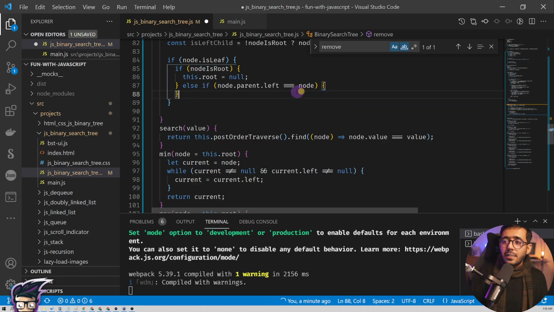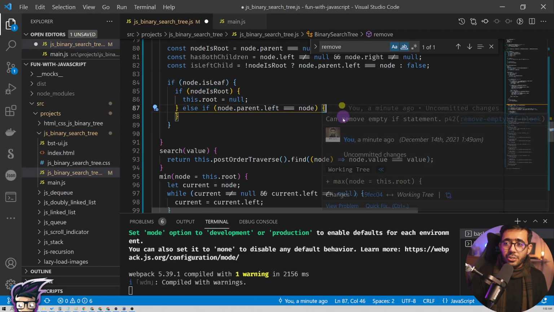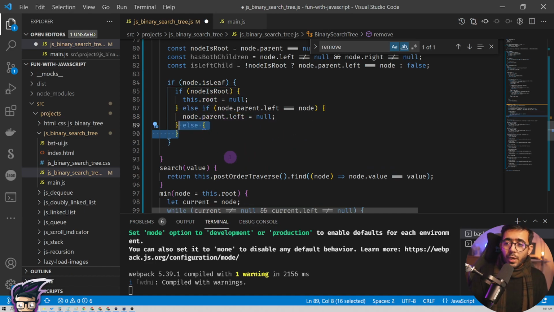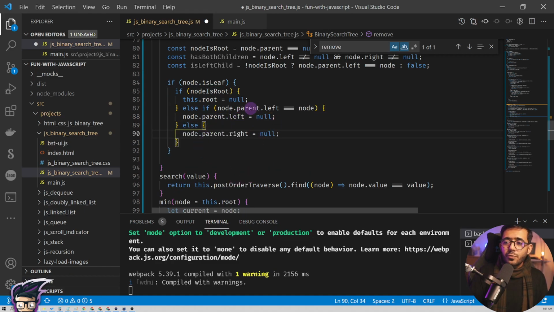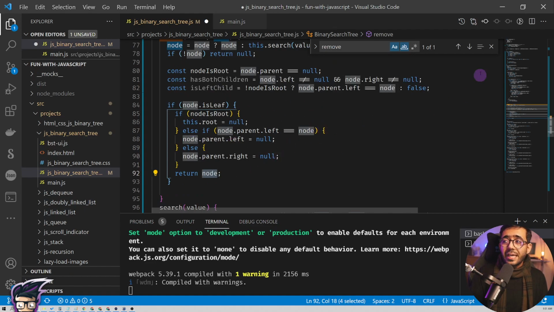So we are checking if this particular node is the left child of its parent or the right child. We could have used the left child property as well here, but I'm going to modify that later on. If this is the left child of its parent, then we just point the parent's left to null, which means that this node will no longer exist in its parent's left property. Otherwise, if this is not the left child, then that means this is the right child, and we just need to do exactly the same. So we will set the parent's right pointer to null, which means this element is going to be removed. And finally, we return the node, so we know that this node is being removed.